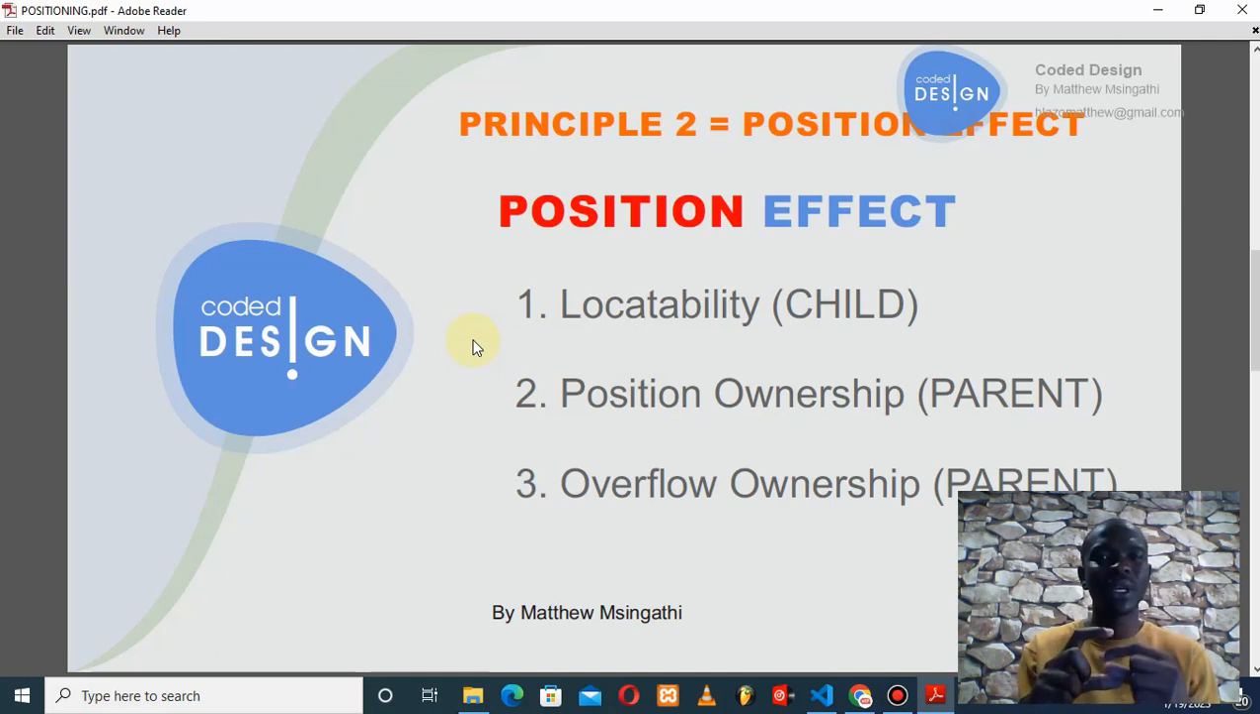So div 2 is a child, the element number 2 is a child. If we are saying div 2 position relative, this is what we are actually saying first. We are affecting the locatability of that element. What do I mean by locatability? If you don't set the position of a child, you can't locate it, you can't move it around.